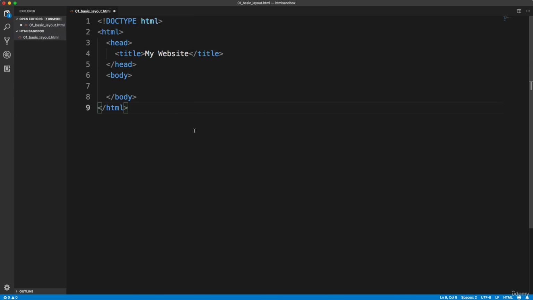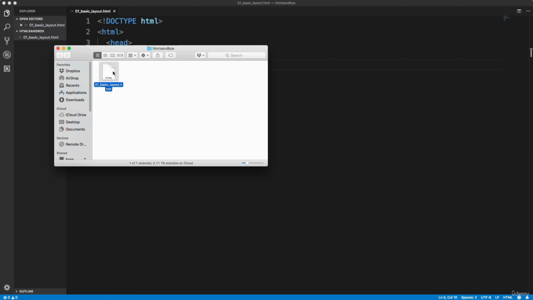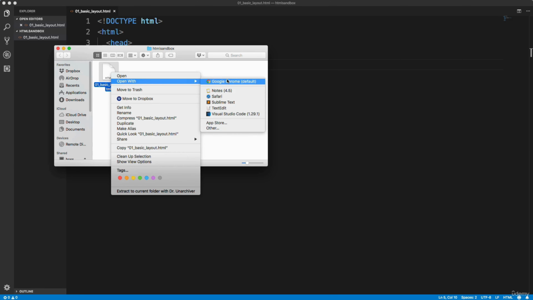All right, now if I go ahead and save this, I'm going to do Control S. I'm going to save the file, and let's open it up. So we have our basic layout.html because we renamed it, and I'm going to say open with Chrome. And notice there's nothing in the body, but if we look in the tab, we see my website. Whatever you put in the title tag is going to show right here. So it's very important for you to have a title.